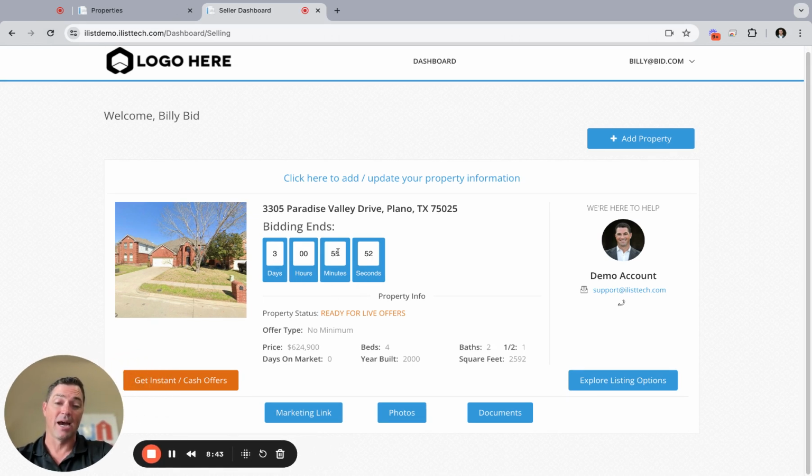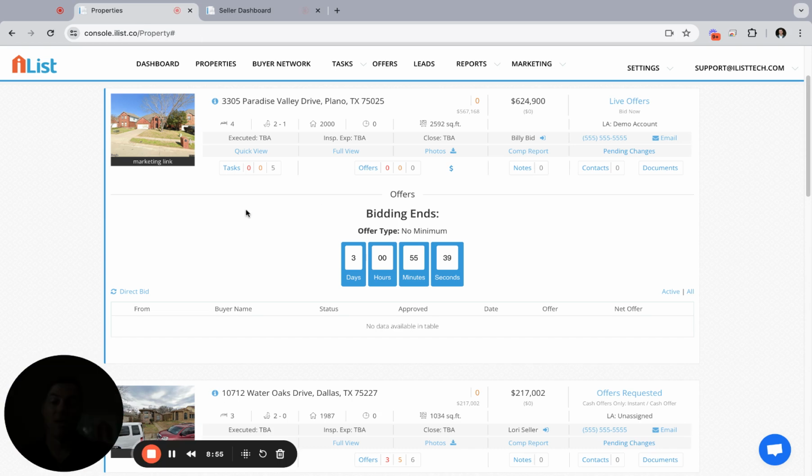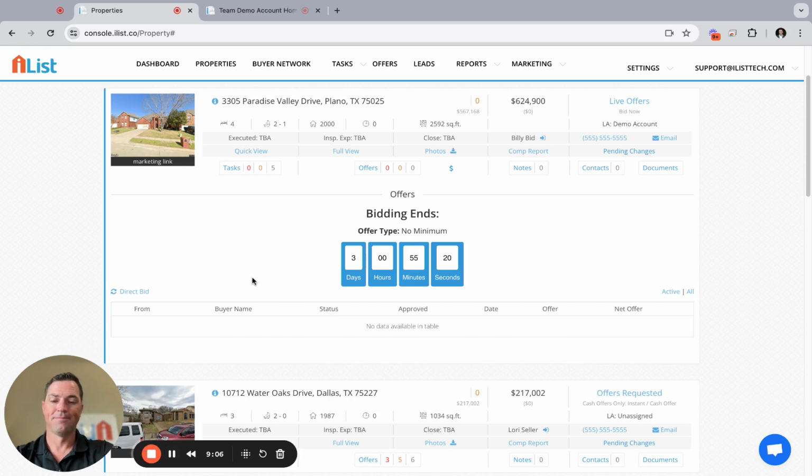They can see the time. They can see that they're ready for offers, but look, they do not have any offers yet. So as we go through this experience, we're going to come in here and we're going to look at what the seller's experiencing as well as the buyer agents. So here's what we're going to do now. We're going to show you how buyer agents can come in and place a bid on this property.